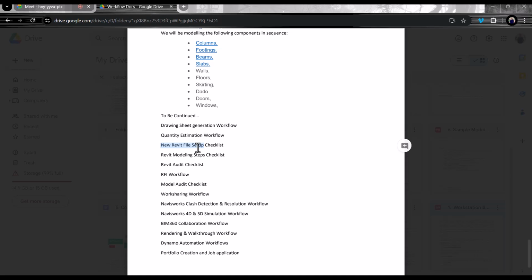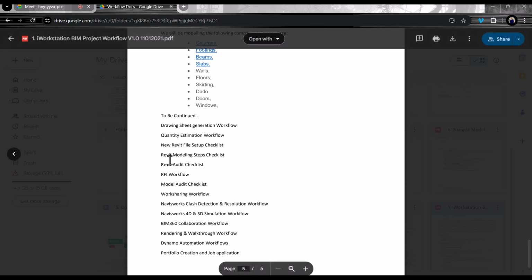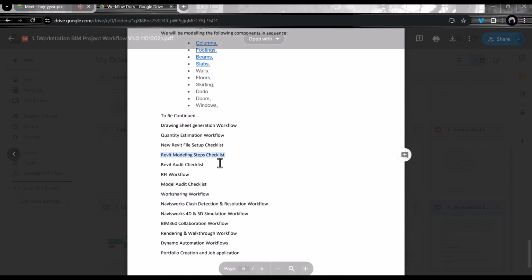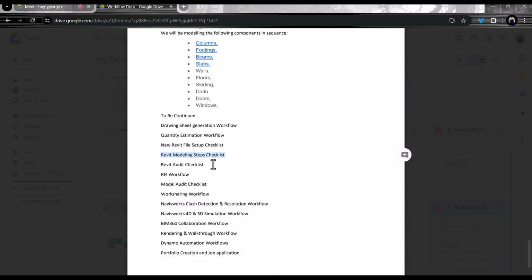A Revit file setup checklist. Whenever you start any project, there may be different templates you're going to choose for Revit. So how are you going to set up the file? Which template are you going to choose? Sometimes in the template, most of the families and the settings are already predefined, related to quantities, related to drawing sheets. All things are properly arranged as per the company standards. So you need to know how to do this kind of setup, and the modeling steps checklist.